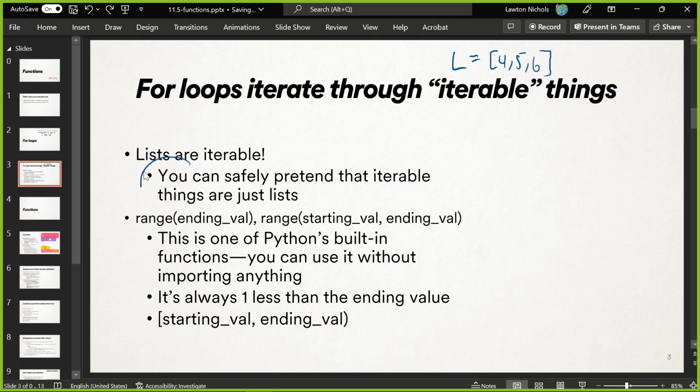Okay? You can pretty much pretend for the rest of this lecture, or for the rest of this class, that iterable things are just lists. You can think about them as just a list of things that you'd like to go through. That's what it means to iterate.